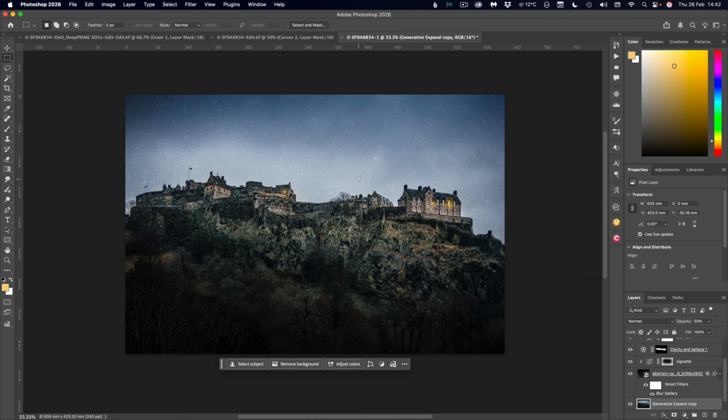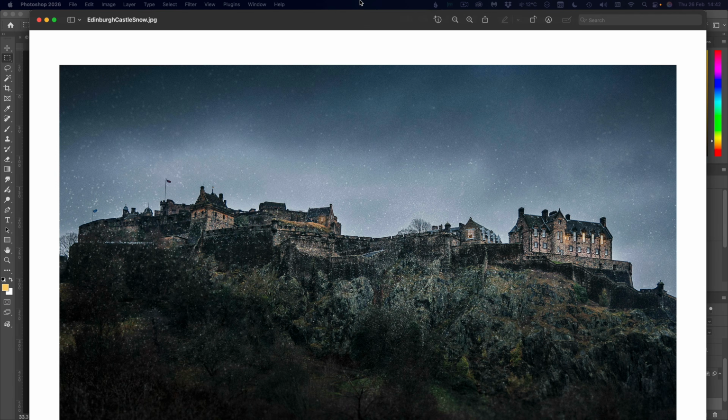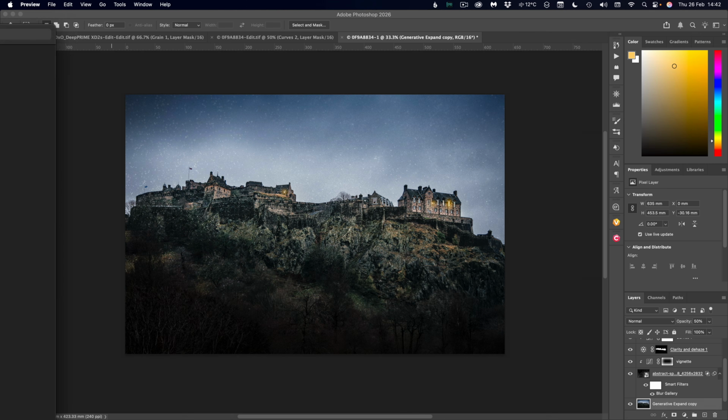Okay, I'm pretty happy with that. I think that's looking good. If we compare to the one we did earlier, let's see how we got on. So it's not exactly the same, but it's not bad.